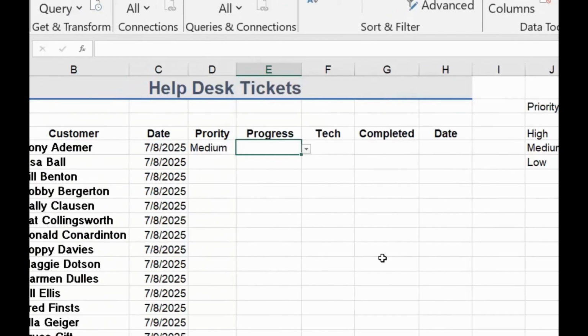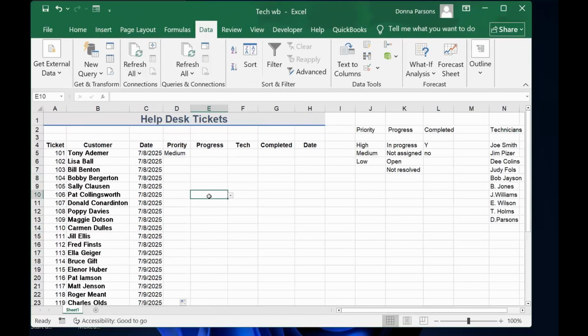And now I have a little drop down in the cell. And when I select that little drop down, I can choose in progress. I can choose not assigned. I'm going to select nothing at this point in time and show you how to autofill or drag this column down. And when I do, now every cell has that drop down list. So it automatically populated each individual cell below it with the same information. I can choose from the drop down in every cell here. So it's very easy to do.